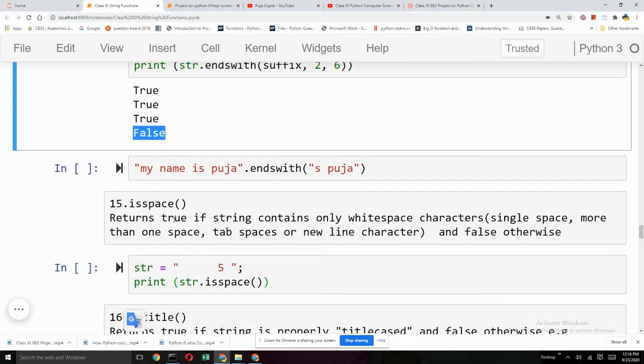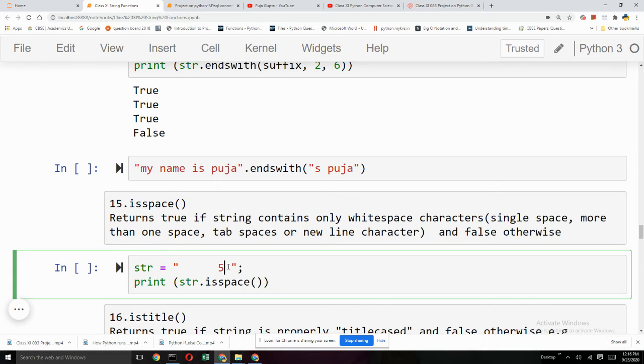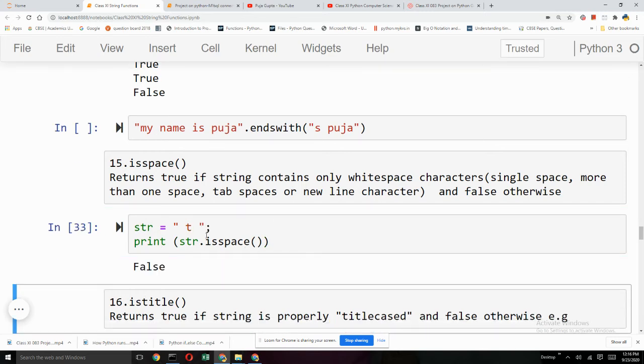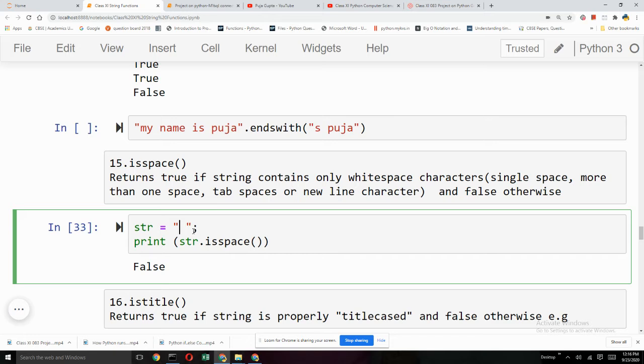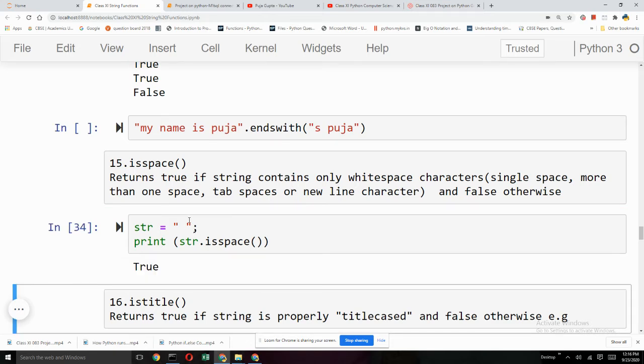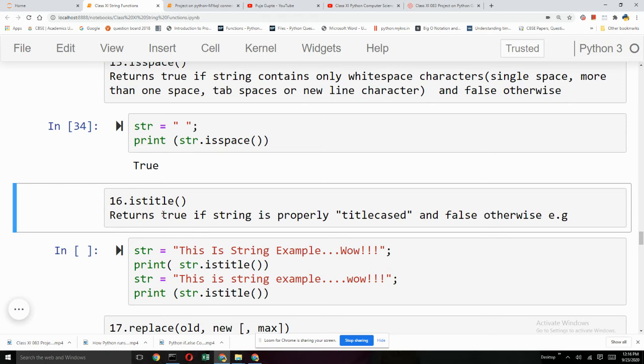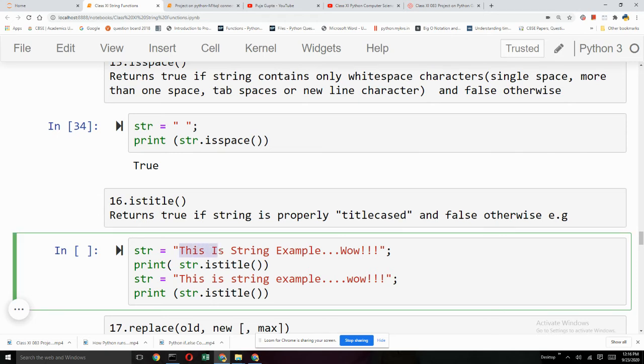Now, isspace will check and return you true if there are all spaces. In case you have anything other than a space, it will return you false. So, if you have one space or more than one space, it will return you true. Next, istitle checks the title case and returns you true or false.